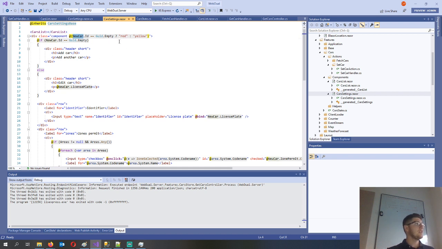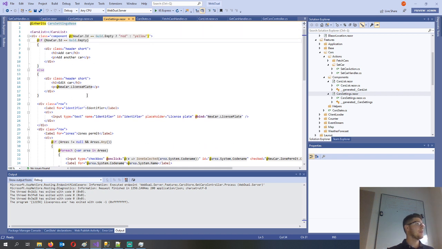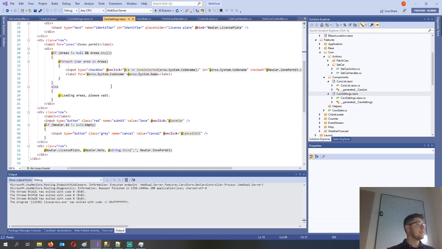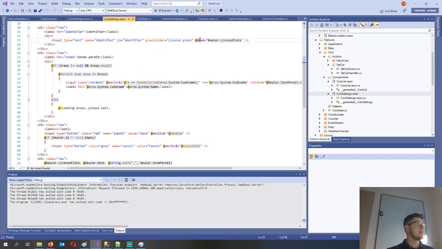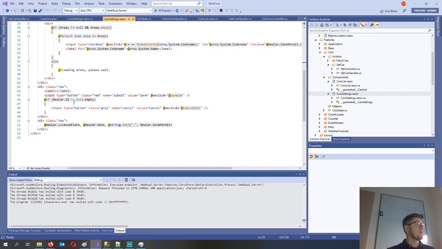So in that case, the editing will be yellow, the new car will be red, and I also update the wording a bit, show the license plate if that's a car to be edited, and everything else stays the same actually. There is a list of zones, there is a bound license plate model, or an input bound to model, and of course based on the existence of the ID, I would also have to change the save car method. So let's take a look at that.